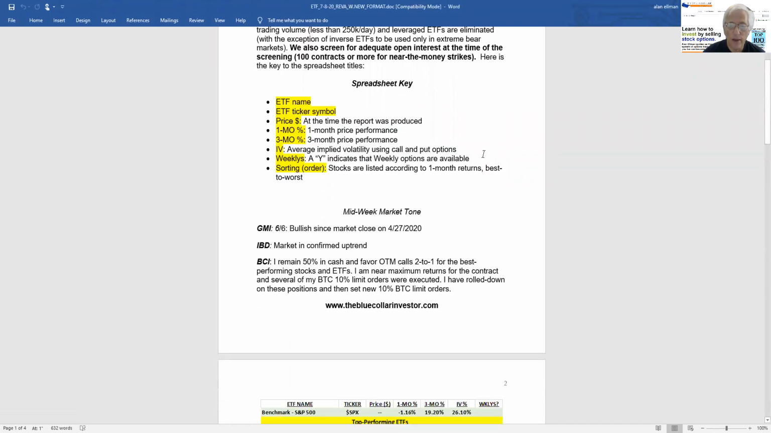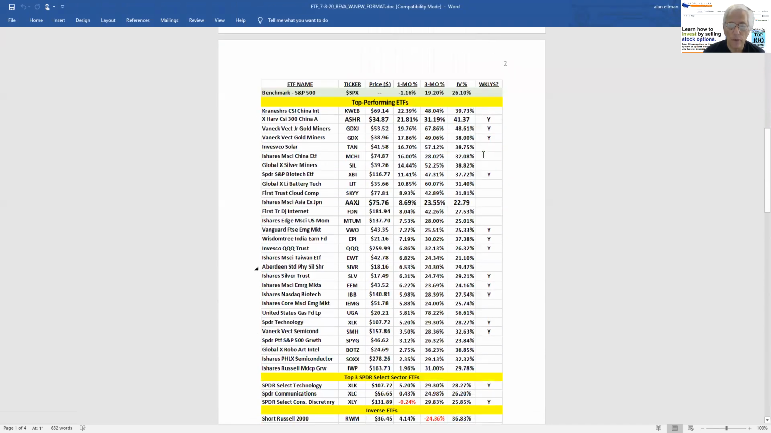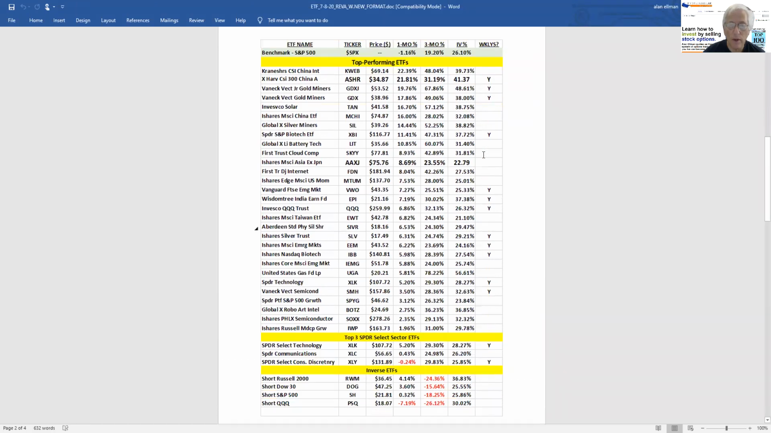So we're going to move now to the meat and potatoes of the report, which is found on page 2 of the 4-page report. And you could see we have these columns here, which first lists the name of the ETF and its ticker symbol. Then we give the price of that ETF as of market close when the report is dated.